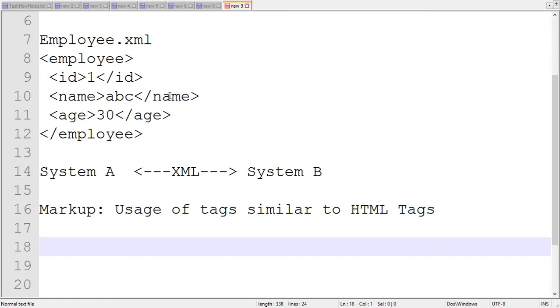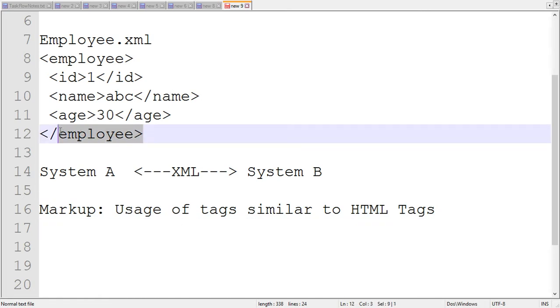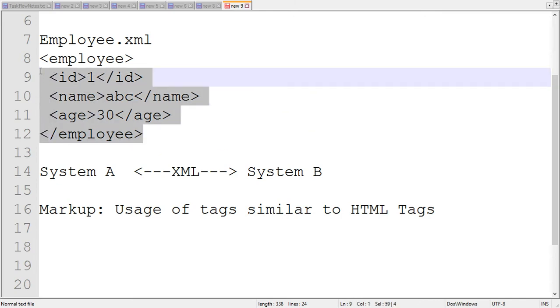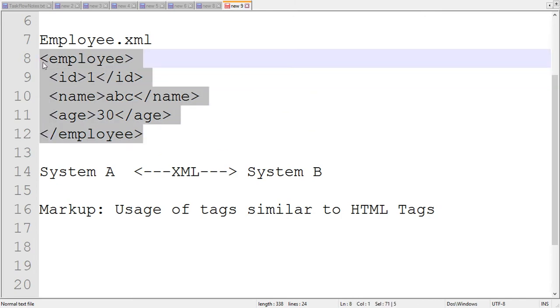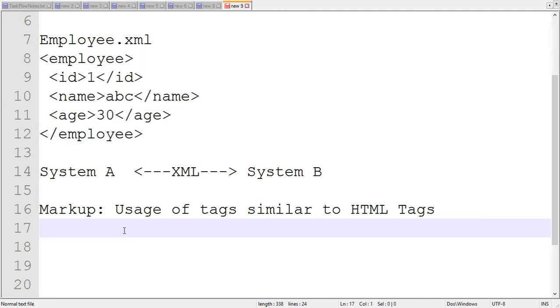Now we're going to use similar tags here. If you see it here, employee, though this is not something like an HTML tag, but it is called a tag, which is user defined. You are defining your own tags here, whereas in HTML, you have to use the tags defined by the W3 standard, or whatever is defined in HTML.